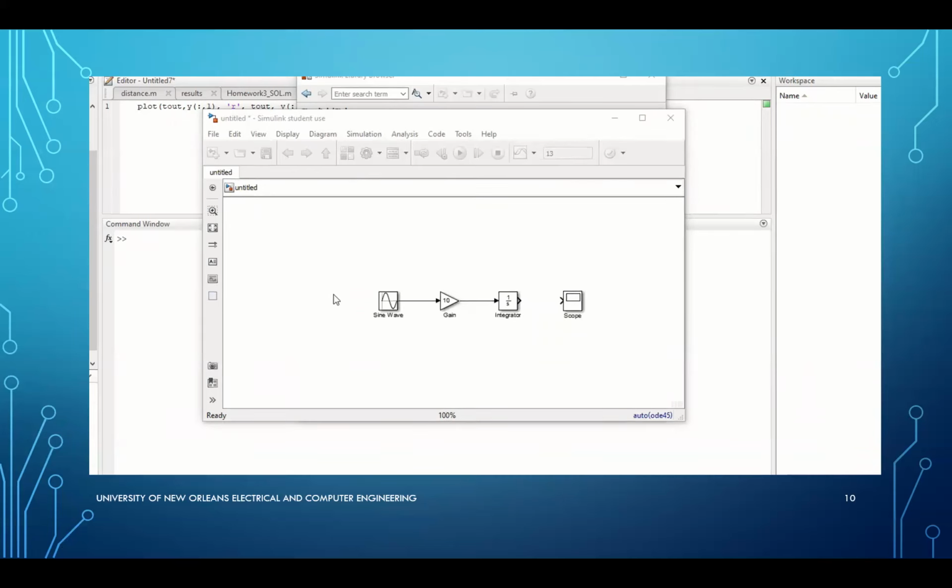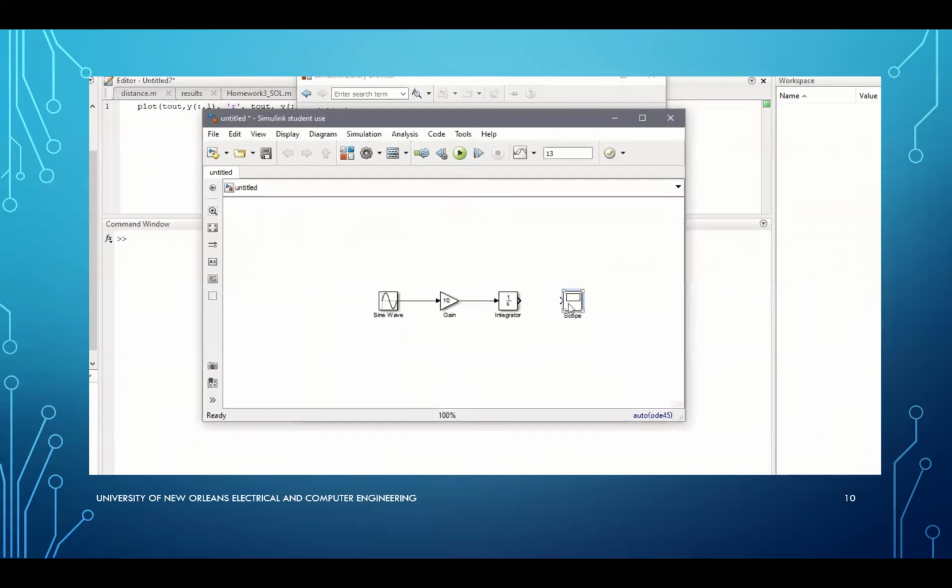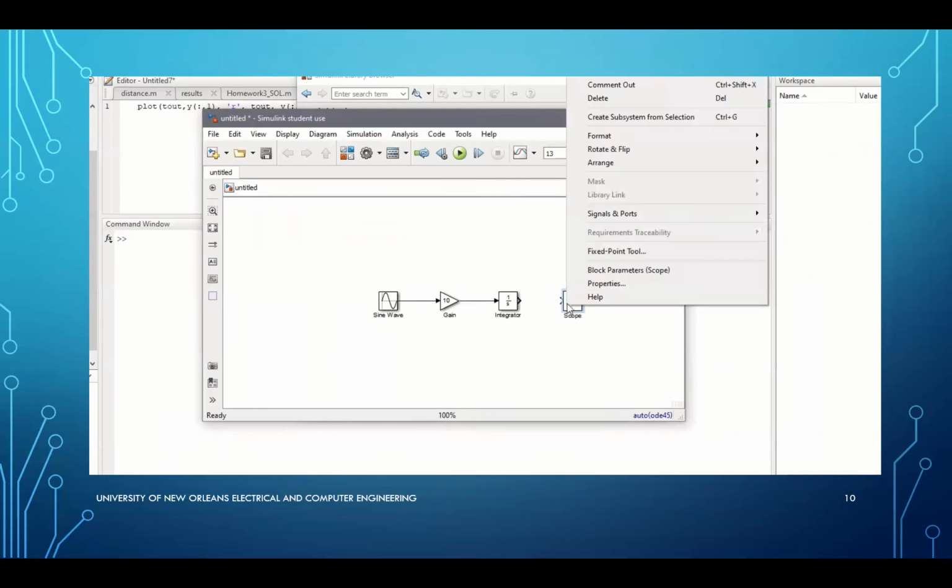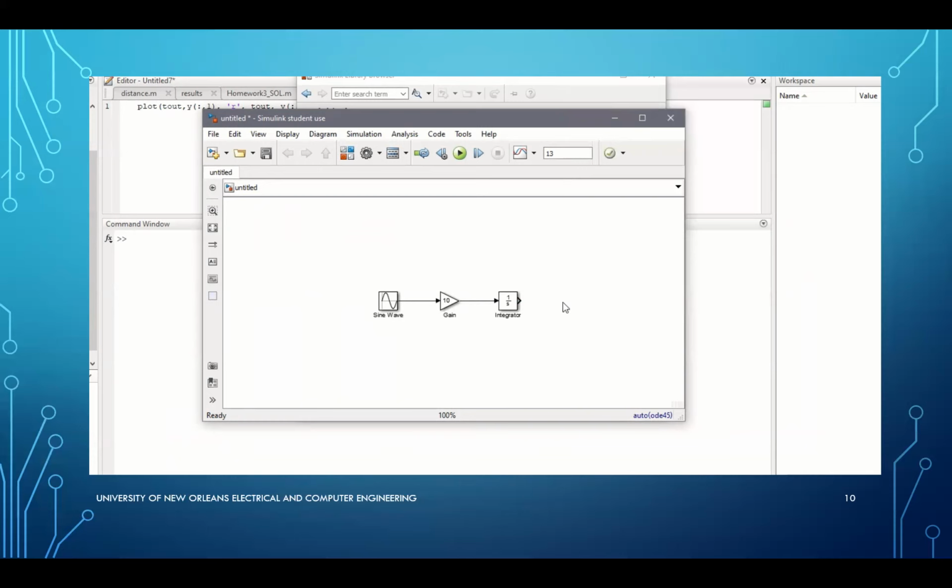So now we're going to make a change to the model we created to solve the differential equation. What I want to do is send the output that I'm getting to the workspace. I want to create an output signal that I can then use in MATLAB like any other signal I generated before. So first I'm going to get rid of the scope. I'm going to right click on it, and you can click on delete and it'll get rid of that. And then I'm going to try to send this output to the workspace area.